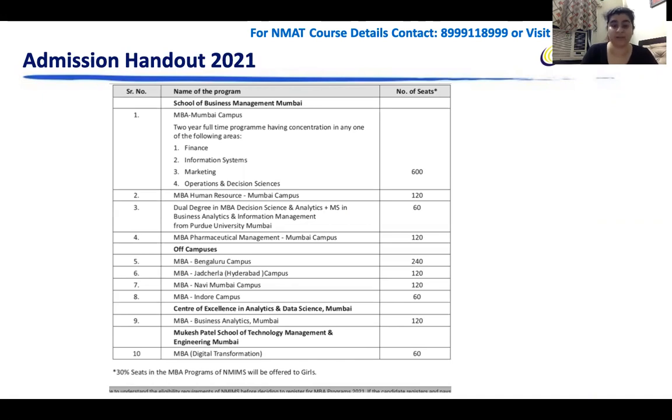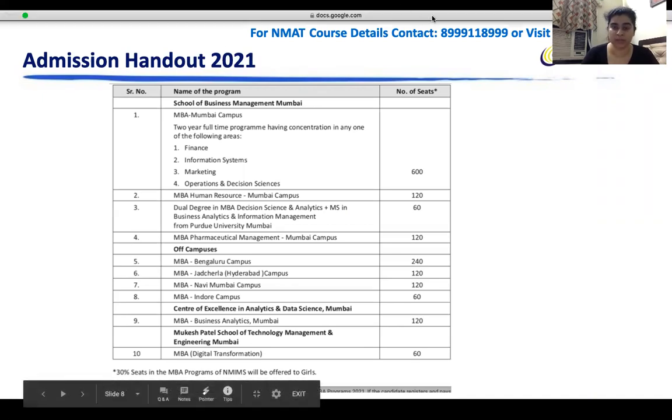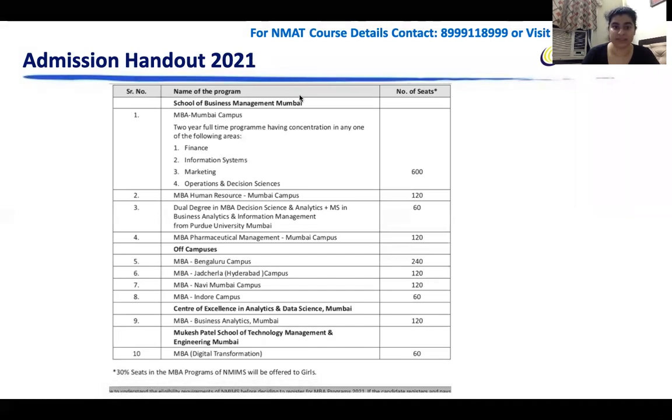For your reference, this is very, very important. School of Business Management Mumbai talks about only 4 programs, which are their flagship programs: firstly, the School of Business Management, Mumbai campus, MBA core, the 2 year MBA program, then the MBA HR program, then the dual degree business analytics.